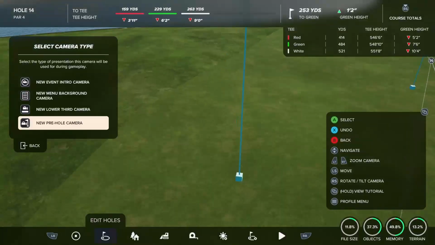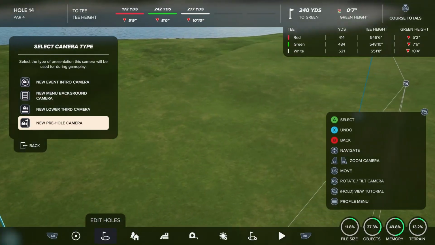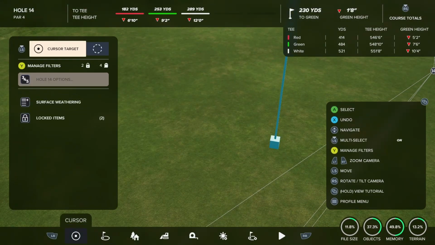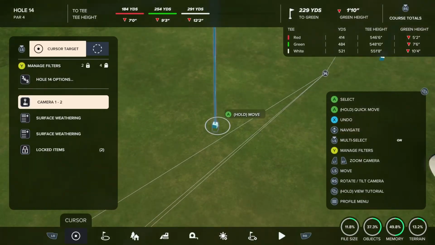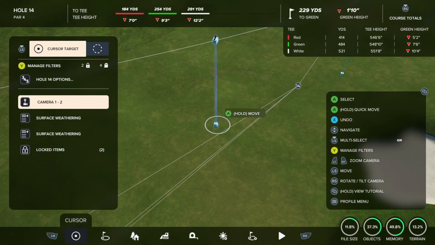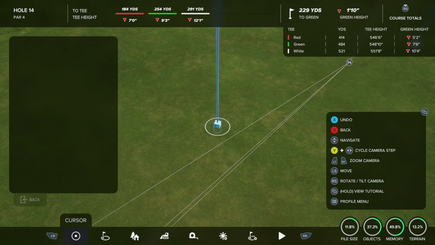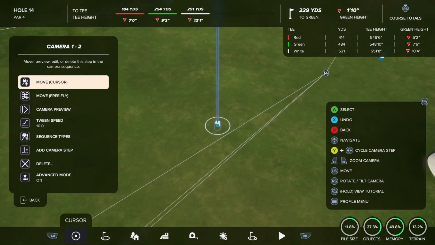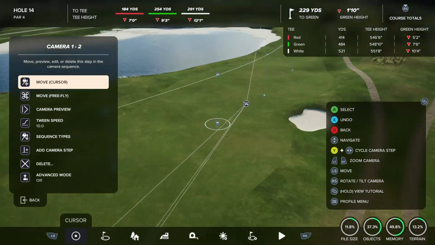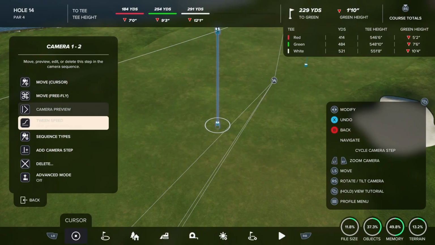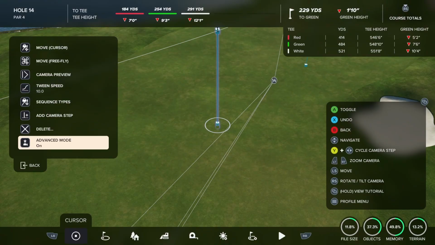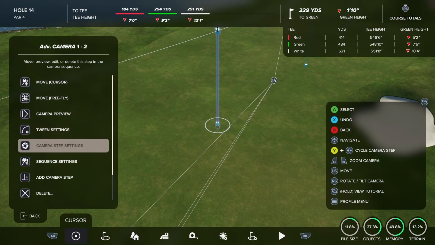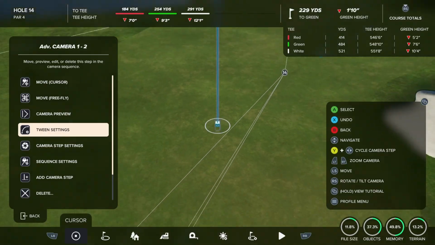And then the next thing you want to do is you don't ever mess with the first one. I don't ever mess with the first one. Go to the second one. So that's going to be camera 1 because it's the first camera we put down. Now, usually I start with hole 1 so that I know camera 1 is hole 1, but we're just doing this for purposes of showing you what to do. So here we have the first one. Look at all of these things. You're going to go down to advanced mode, click that on. Tween settings.